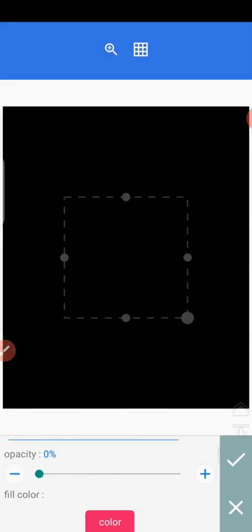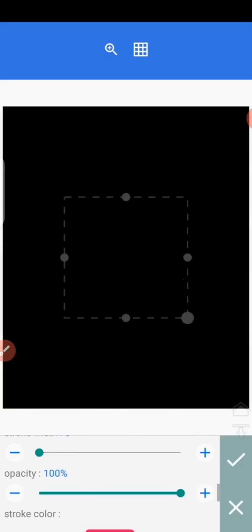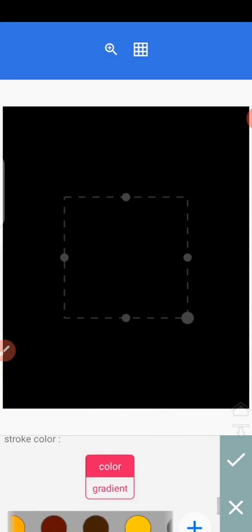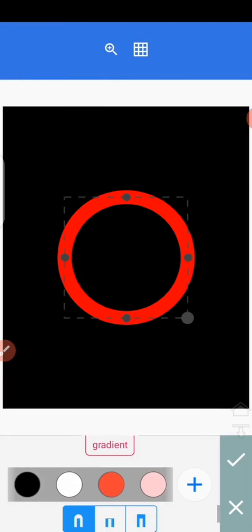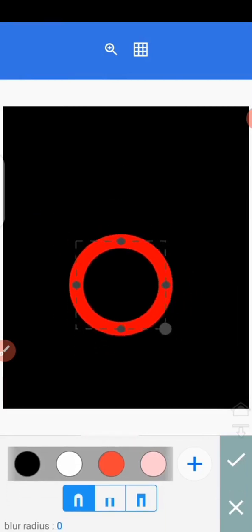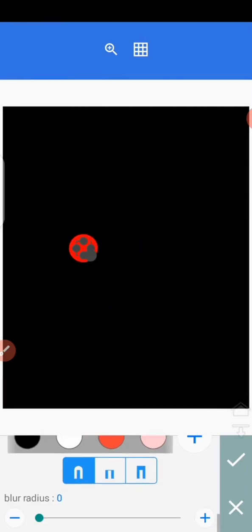Duty, so quickly do it. So let's change the color. So I use red here. I use red, and of course you reduce this and then the blur radius.